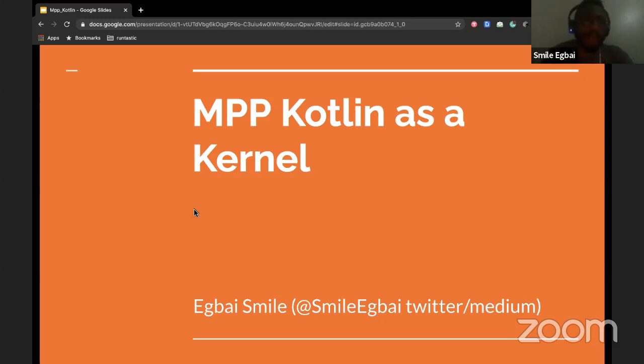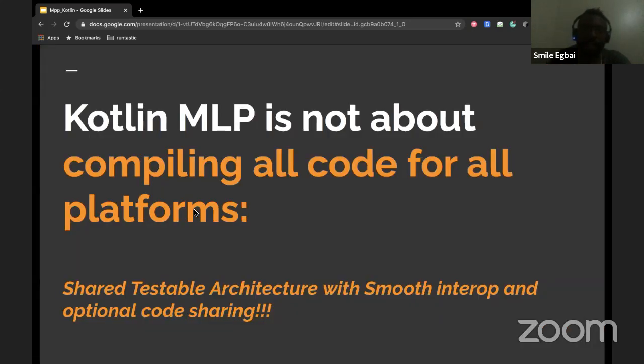So today we'll be talking about Kotlin as a kernel. This basically describes multi-platform Kotlin. So my name is Smile. Well, Kotlin multi-platform, for one, is actually not all about just compiling code for all platforms, but it's actually about sharing code across all platforms. I know this might sound a little bit confusing, like, okay, you're saying you're not compiling code for all platforms, but I could give a brief example.